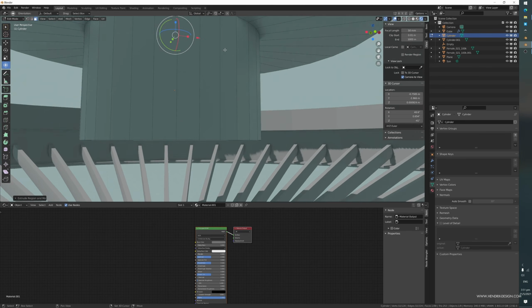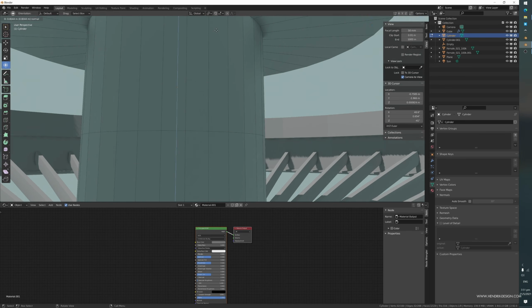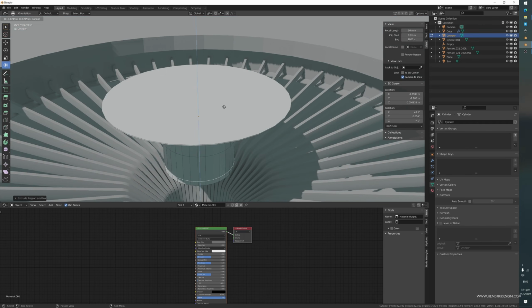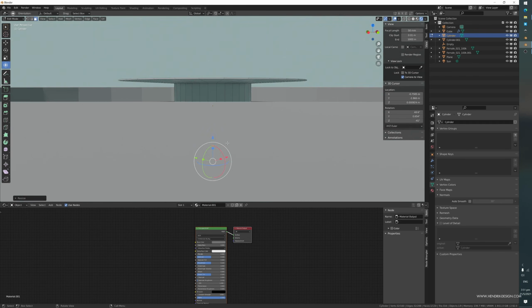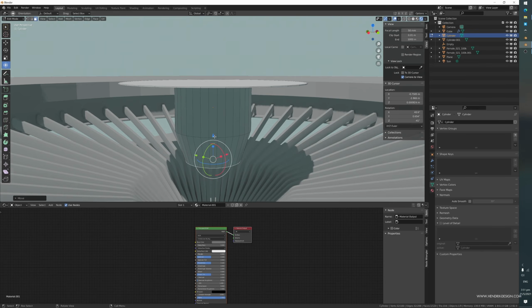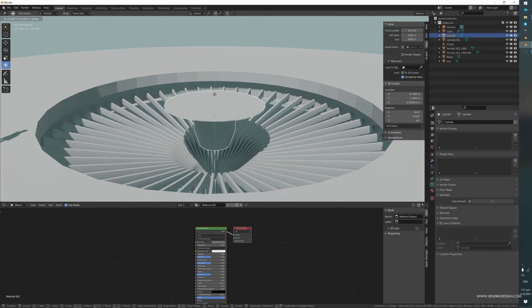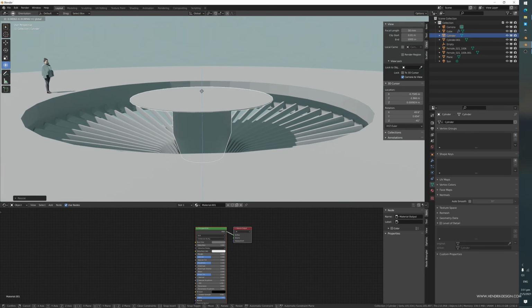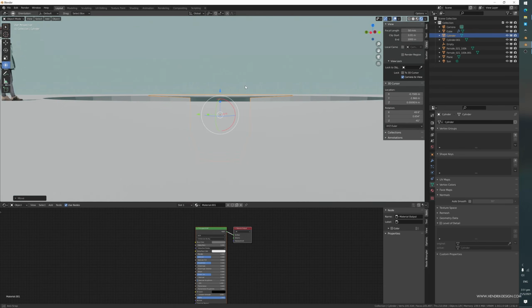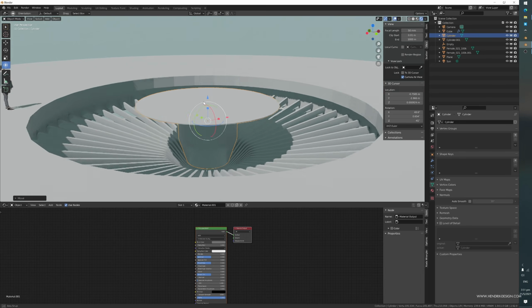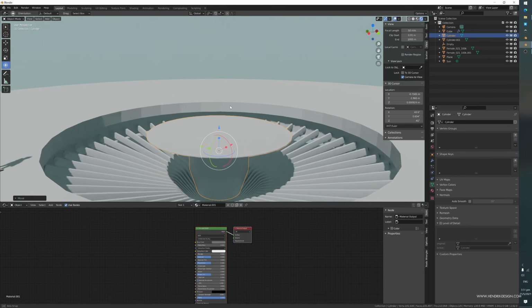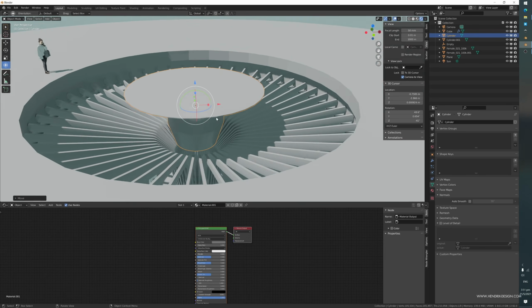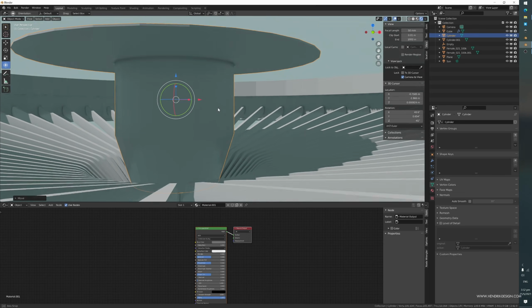I mean, it kind of gives a bit of the vibe of, I think it was in Prometheus, where they have the statue of David on here in this big open space. Or was it Alien Covenant?